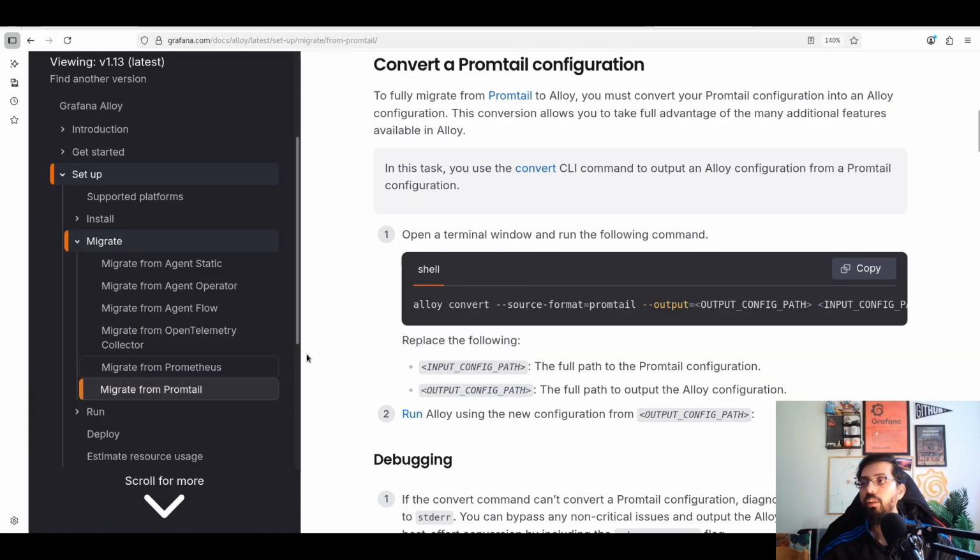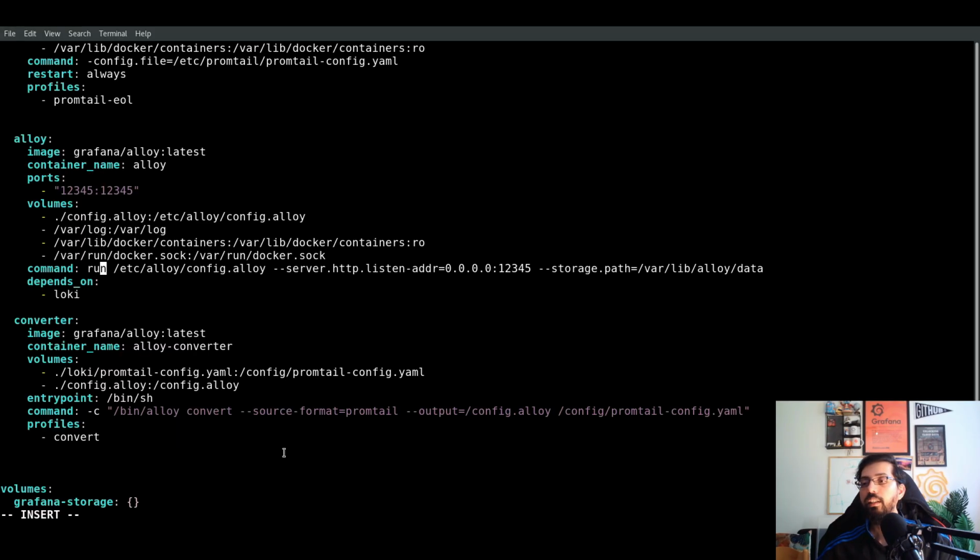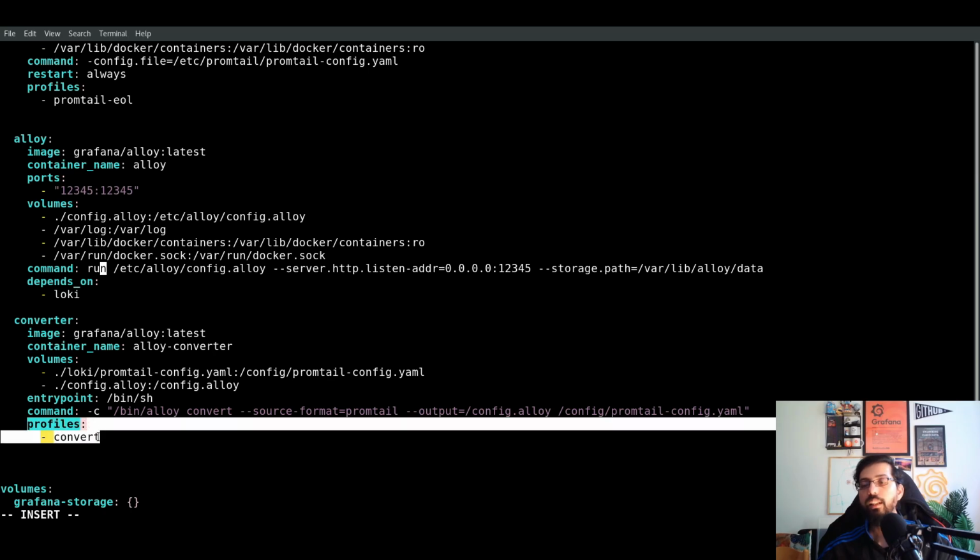So basically what we saw in the documentation, this alloy convert command, we can define via a service and give the same parameters. So we tell it to use alloy convert. This is the source format, right? The output is the same location as the config.alloy because it is currently empty, and read the input from here. So this is the promtail config.yaml, which we have defined here. So basically you can change it to any of your choice. I keep it as config because it makes more logical sense as well, right? And now at the end, we define a profile which says convert.